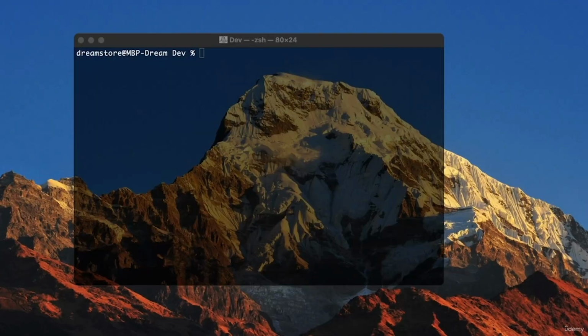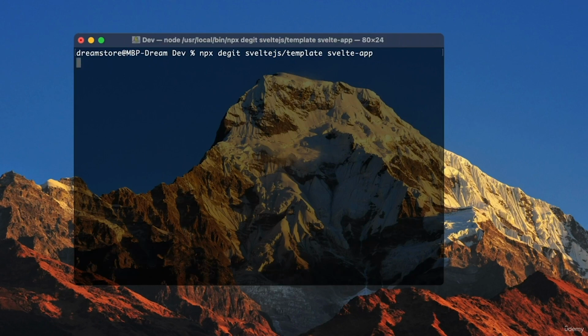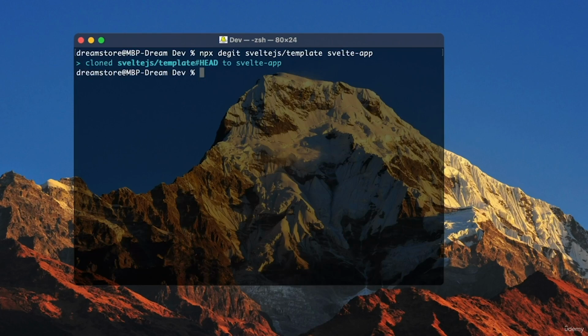So let's begin. The first step will be the creation of the new app, and to do that we have one simple command. As you can see, I opened my terminal and now I need to type the command npx degit sveltejs/template svelte-app, and that will create a new app in the svelte-app folder, and it will be an empty Svelte project. So let's hit enter, and yes, as you can see, this created a new empty Svelte.js app.